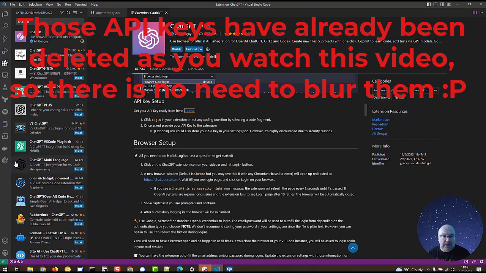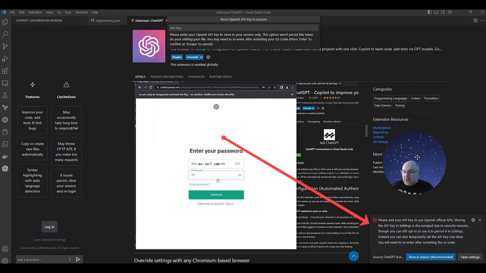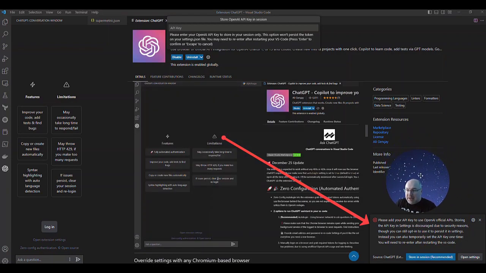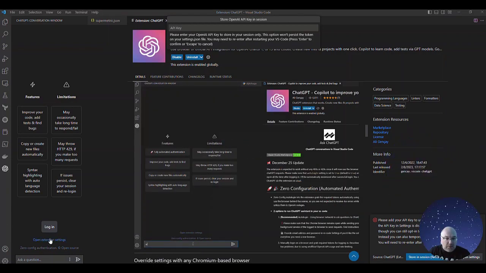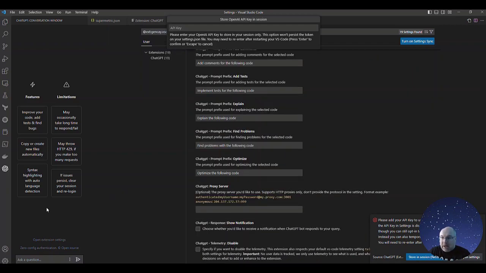And now let's click on the ChatGPT. Once we click login, you can see it asks us for the API key. So let's open settings and we go to API key. We just paste it over here and we are in. So now we can ask a question.